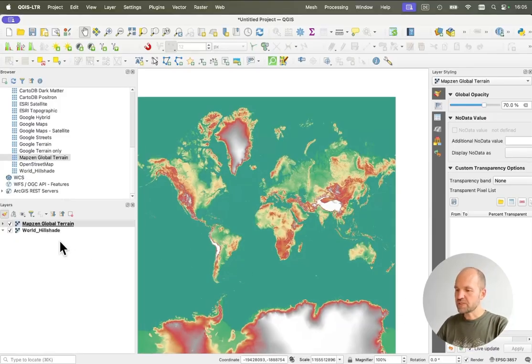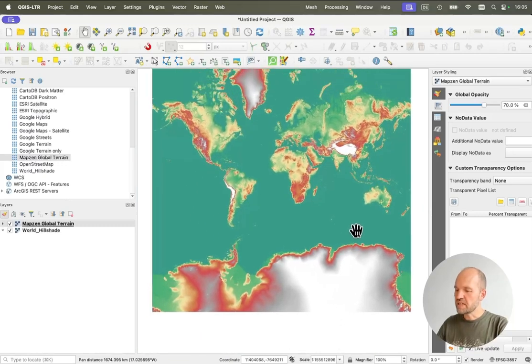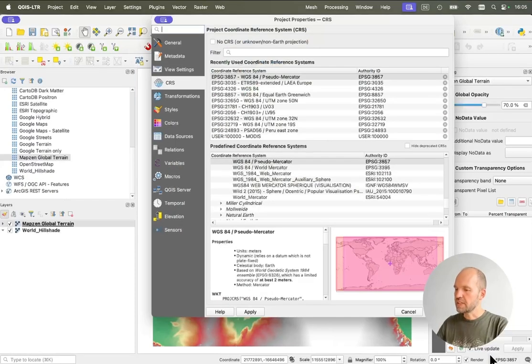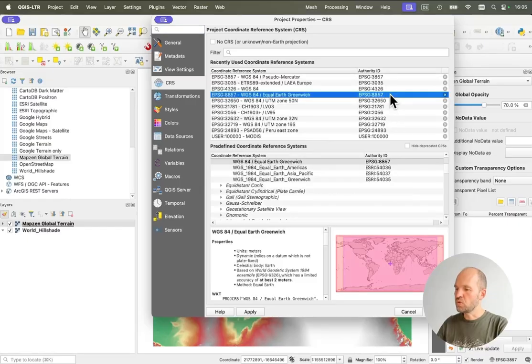However, it's not extremely suitable given that you can already tell various areas, particularly at high latitudes, are grossly distorted. So Greenland, Antarctica look way bigger than they actually are. So for anything that works on a global scale, it's actually a good idea to go with the equal Earth projection, which has the particular EPSG number 8857.